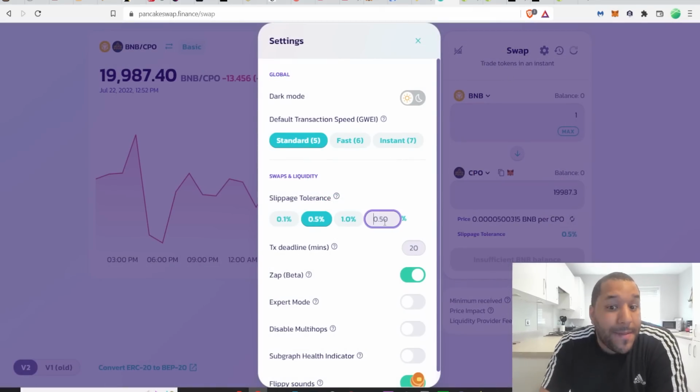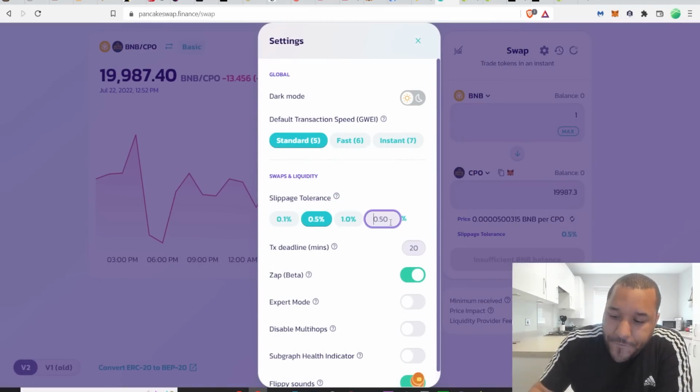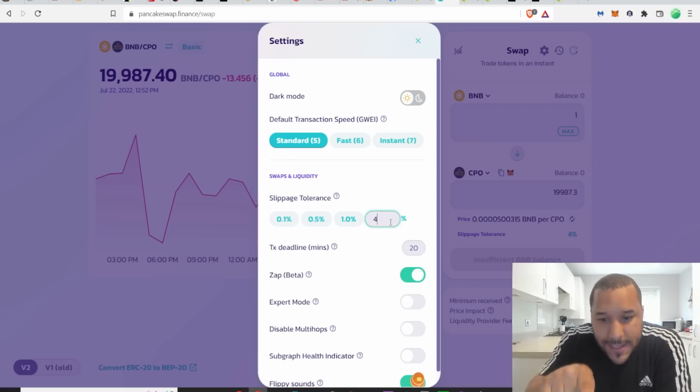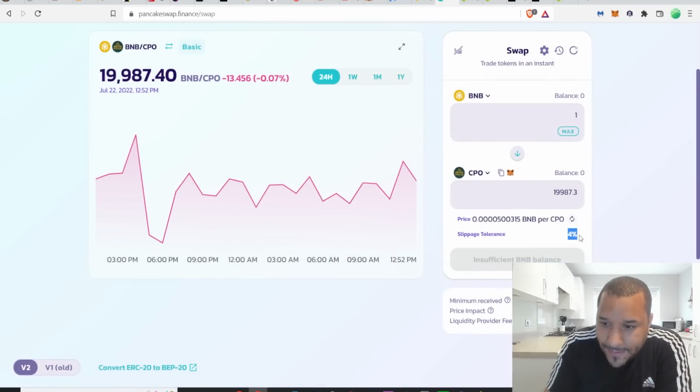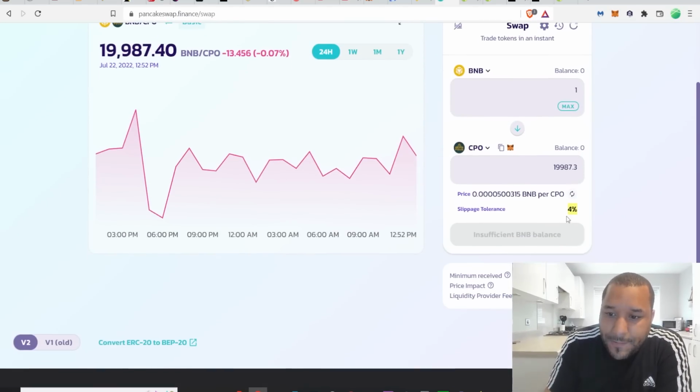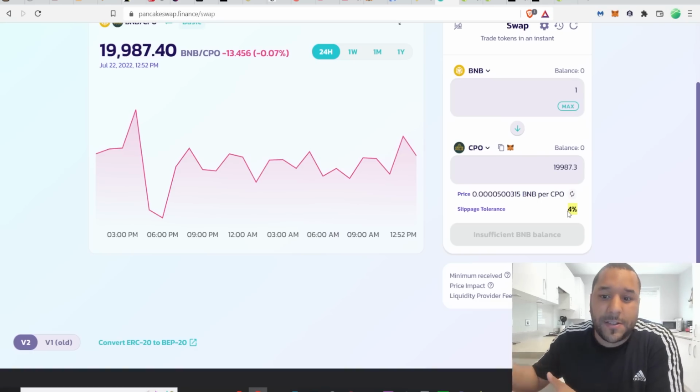Let's say you buy a meme coin and it says you have to pay a 4% slippage tax. You'd set it to 4% and then you'd come off that. And now it says 4% down here, you see? And that way you can buy whichever coin you want to buy. You've set the slippage to what they're confirming you need to set it to, and then you can buy it.